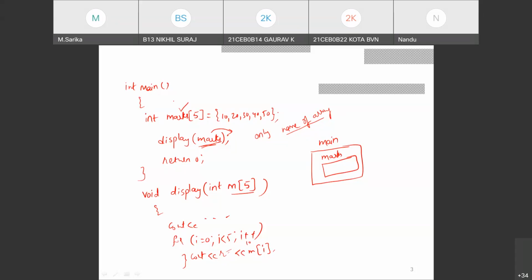In our main method, what is happening? Whenever an array is initialized, the local variable, this marks, is local to this main method or not? Yes or no? And here m is a variable, local to this display method, right? Marks is local to the main method, m is local to the display function. If I use marks here, what will happen? You have already seen this when working with functions. If I write any statement regarding marks in this display method, what will happen?